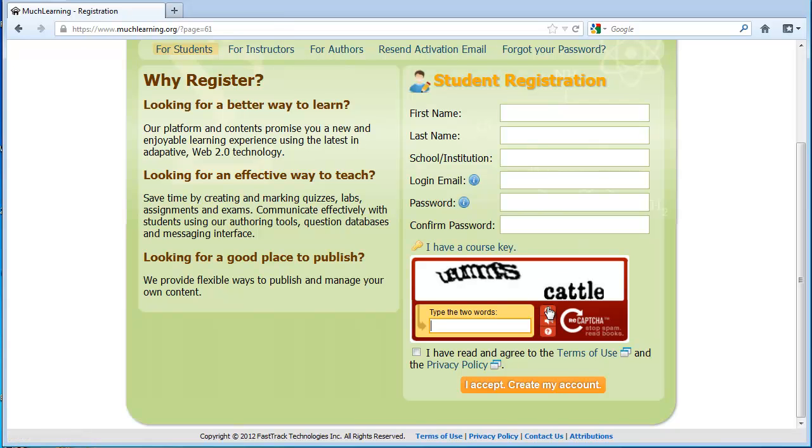If it's still not easy to read, you can keep going until it's something that you can read and reproduce. Once you feel that the two words are clearly visible, you type them in here the way they are. Again, separated by a space. And then you go on and click on this box to signify that you have read and that you agree with the terms of use and the privacy policy documents of the site.